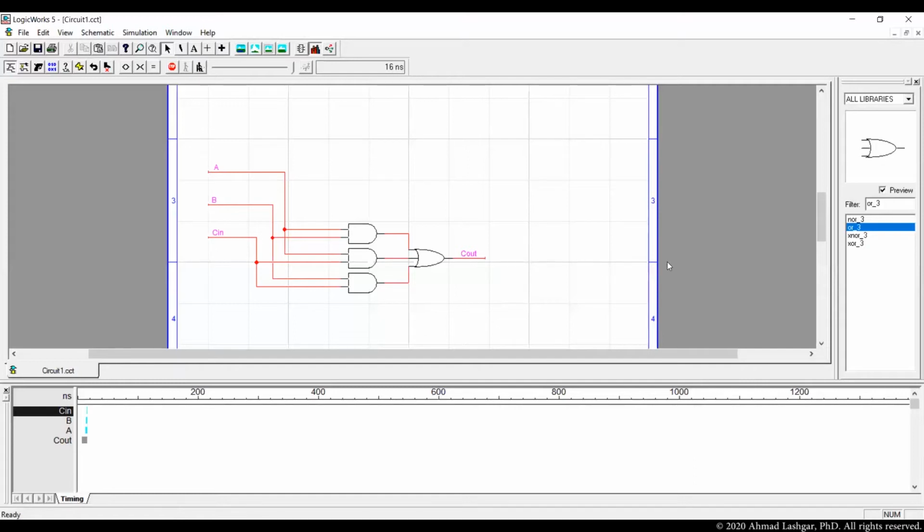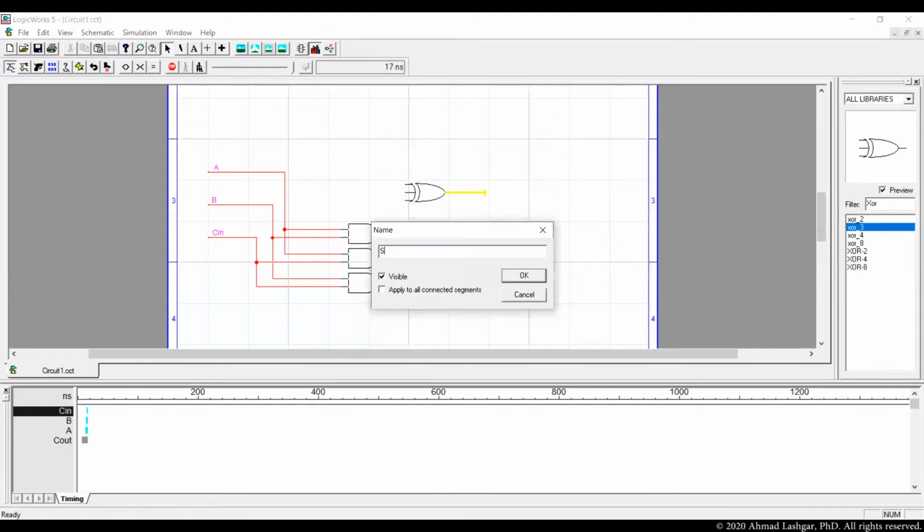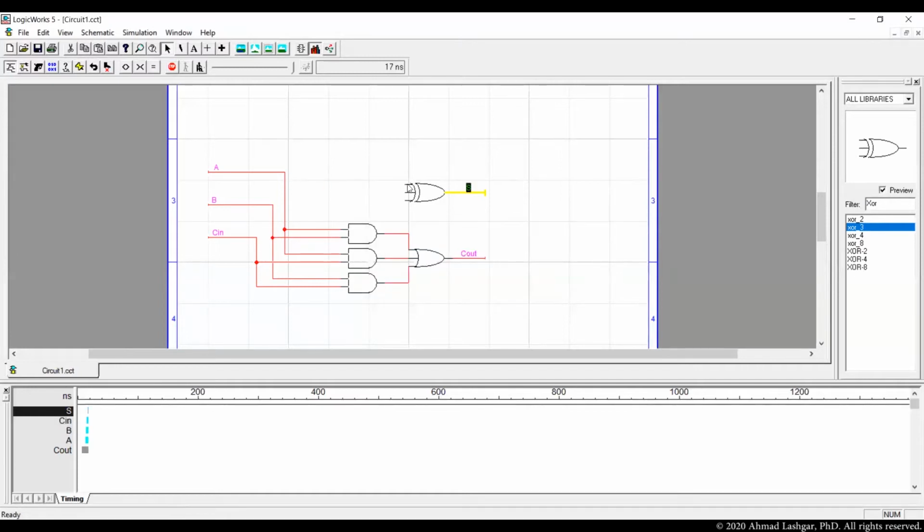The second output of the full adder is sum, and sum is created by a three-input XOR gate. So let's insert the three-input XOR gate. Okay, we name this signal S, the result of sum, and we connect the three inputs to the XOR gate. Okay, that's our full adder, and it's complete.